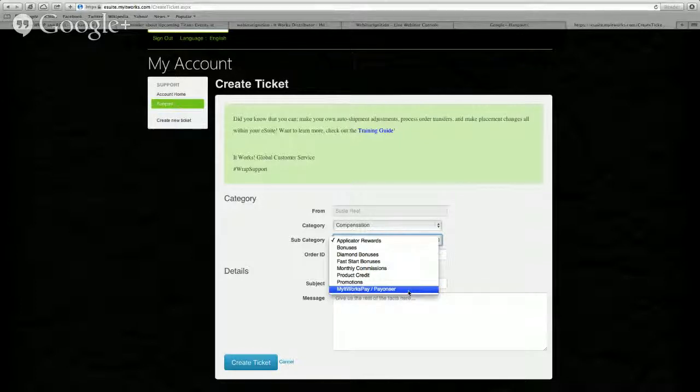When you are actually transferring money, you can choose to either transfer it into your bank account or transfer it onto your My It Works pay card. If you transfer your money to a bank account, then it is $1. But if you put your money onto your My It Works pay card, then it's free. So keep that in mind.